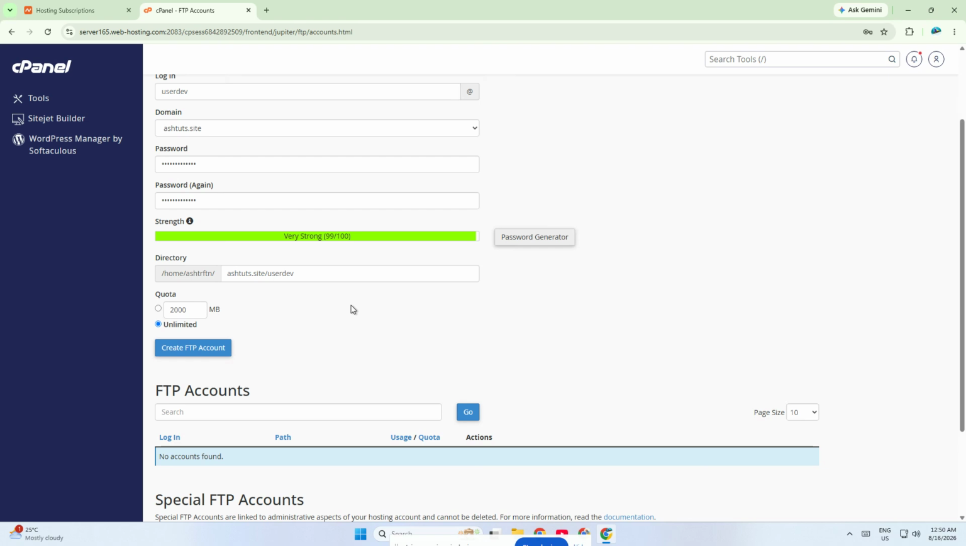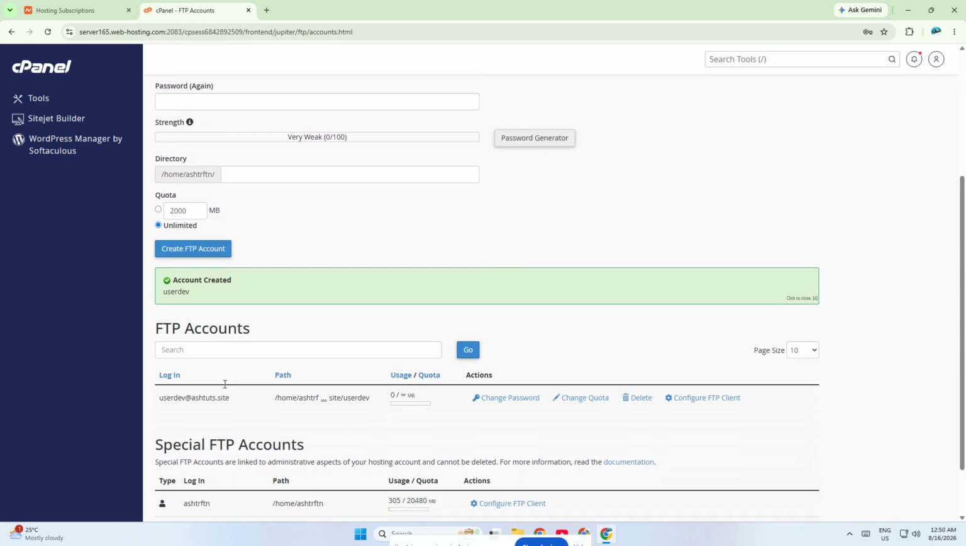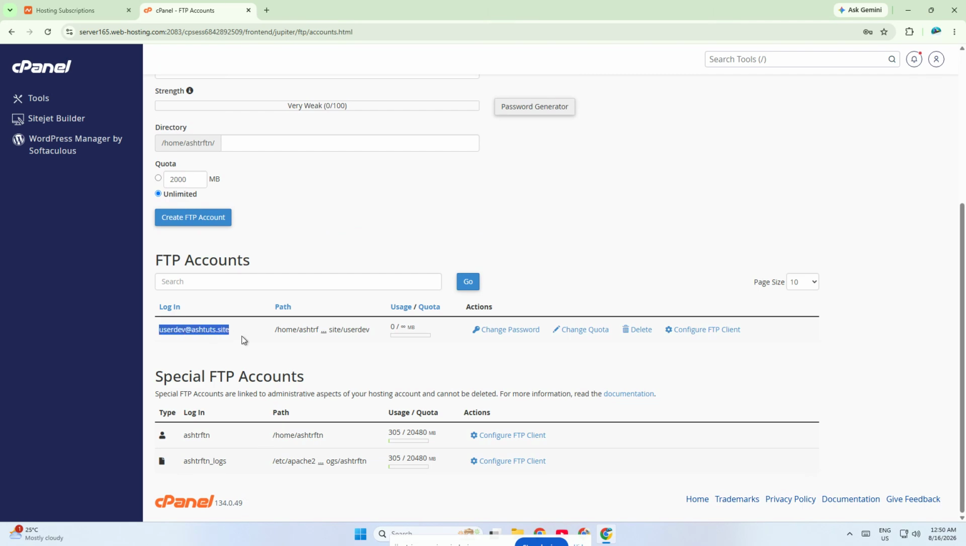Once the username, password, and directory are filled in, click Create FTP Account. cPanel will generate the new FTP access for your developer. At this point, the account is ready to use. Now you need to send the developer the FTP login details. Give them the FTP username, the password you created, the hostname, and the FTP port.